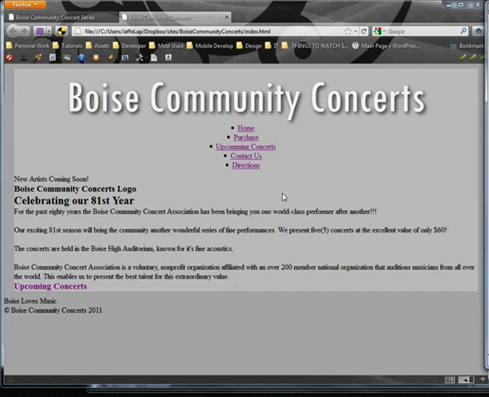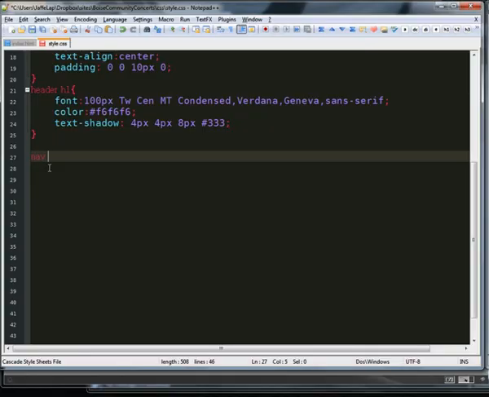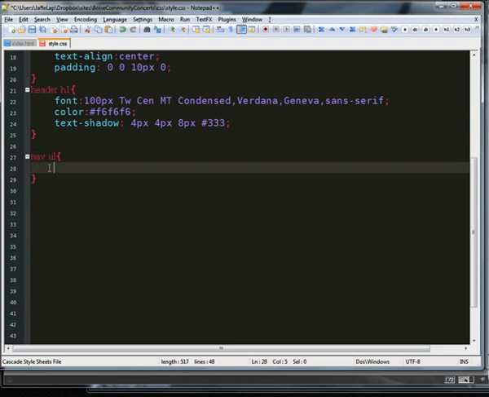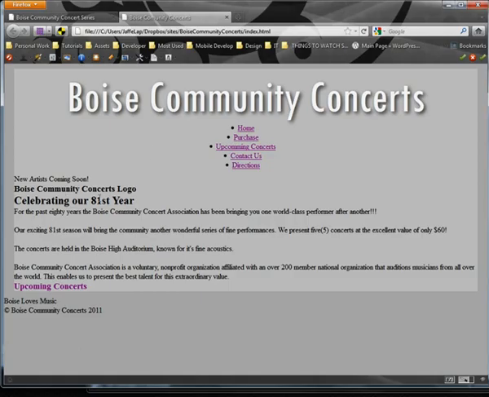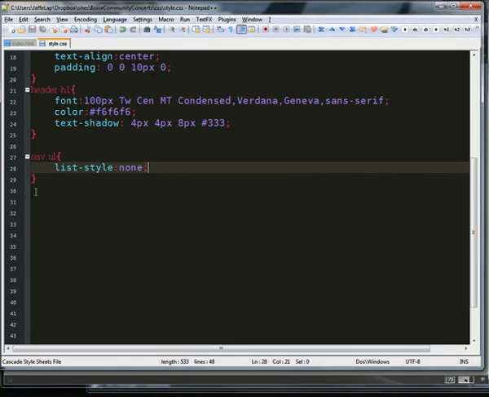So the next thing we need to target is this navigation here, and we're going to target the nav and the unordered list in the navigation here. And we're going to give it a list style of none. That gets rid of those little bullets. That's these little bullets here. So they're gone. And then we're going to grab the actual list.